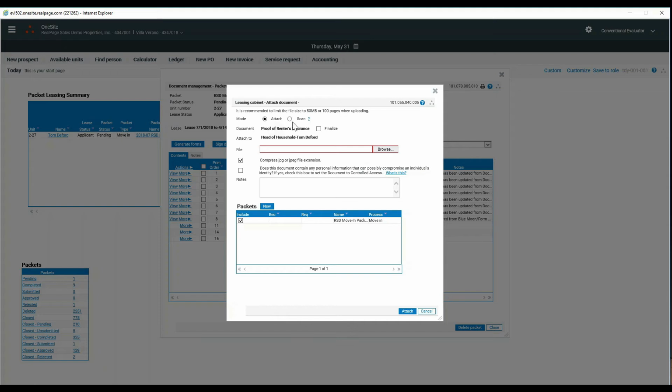The scan mode is if you are using your very own scanner and your scanner services nothing but your computer. In that case, you can scan directly into the packet using the scan mode. Down below it, it will remind you what placeholder you are uploading to and for whom you are uploading it for. So it's telling me I am uploading the proof of income for Tom.